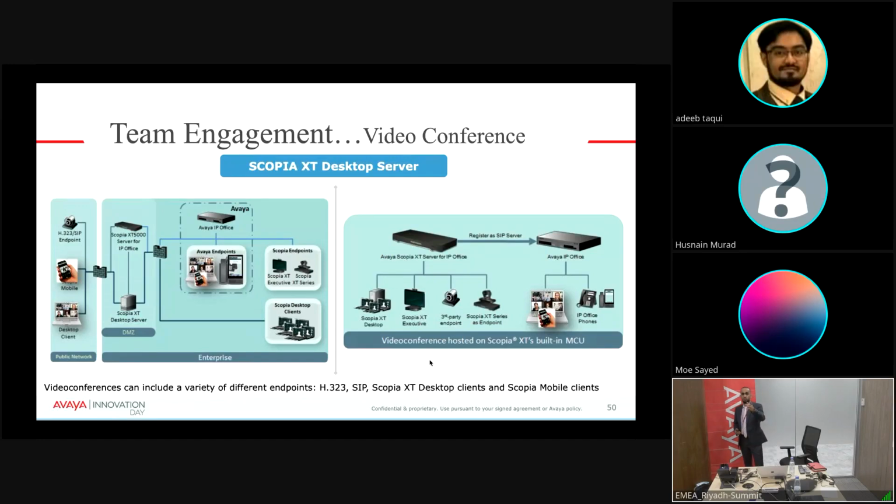That's the structure, how to connect IP Office with the Scopia XT server to make a conference call between soft phone, audio phone, video phone, and other cameras, up to 9. Okay? More than 9, you have to go with the Equinox server.